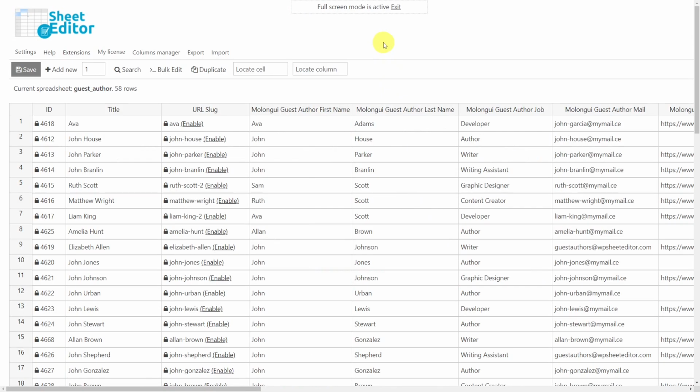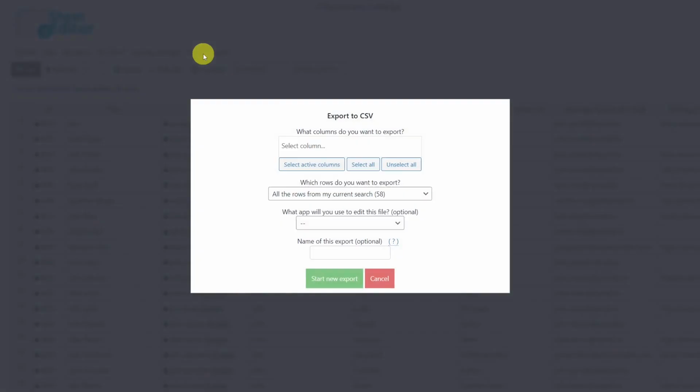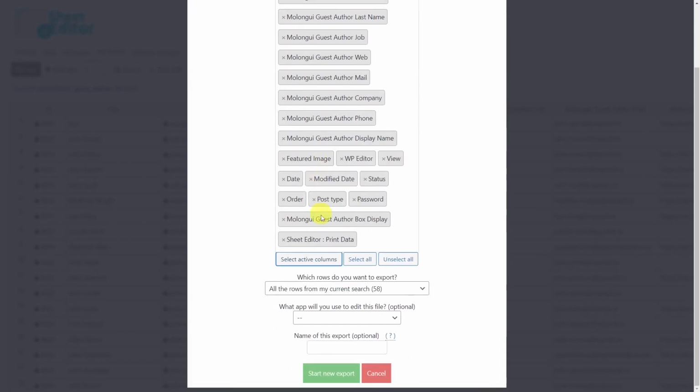If you'll be some time without internet and want to use your free time to edit the guest author profiles offline, you can quickly export all the profiles to a CSV file. To do this, we need to start by opening the export tool. Here we can select the columns we want to export. In this case, I'll select to export all active columns.